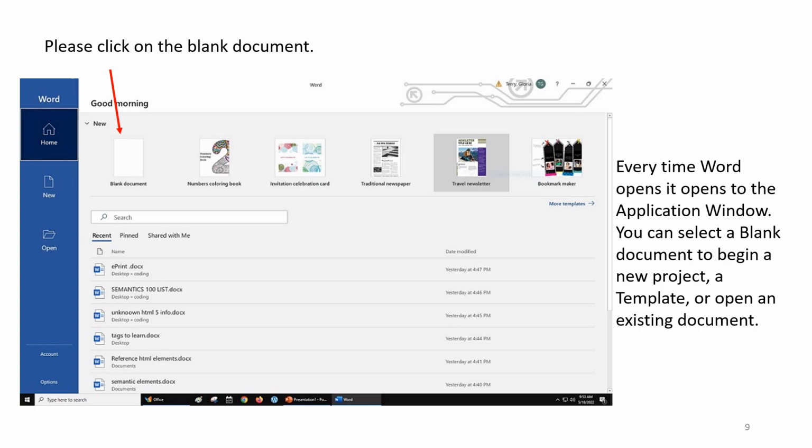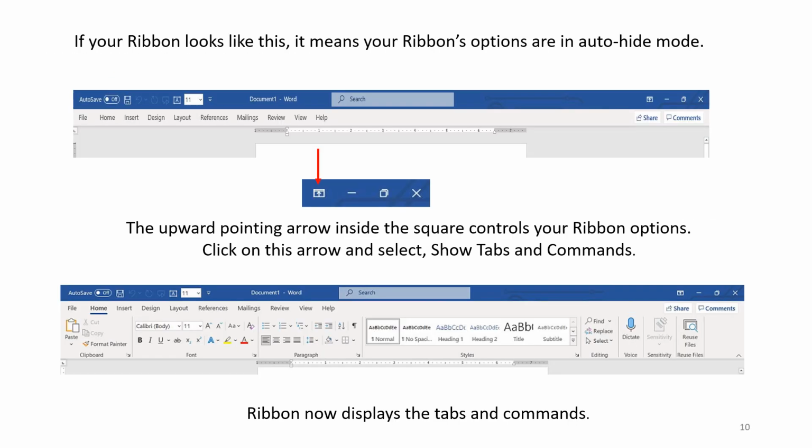Every time Word opens, it opens to the application window. You can select a blank document to begin a new project, a template, or open an existing document.